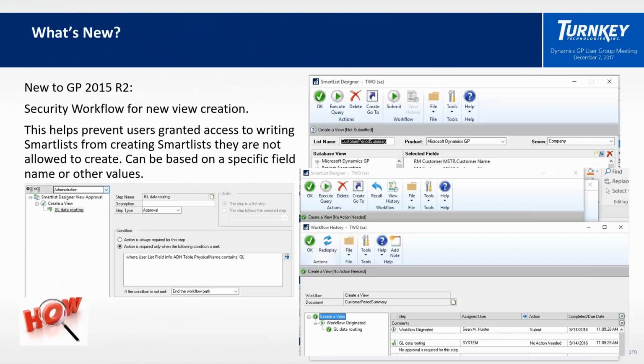So new to 2015 R2, one of the new things they added was the ability, in our workflow, to approve a new view that was created. Anytime you're creating a new smart list, if somebody has access to the SmartList Designer in the system, they could go out and build payroll smart lists, essentially, and then deploy them accidentally to people who maybe didn't need to have those types of things.